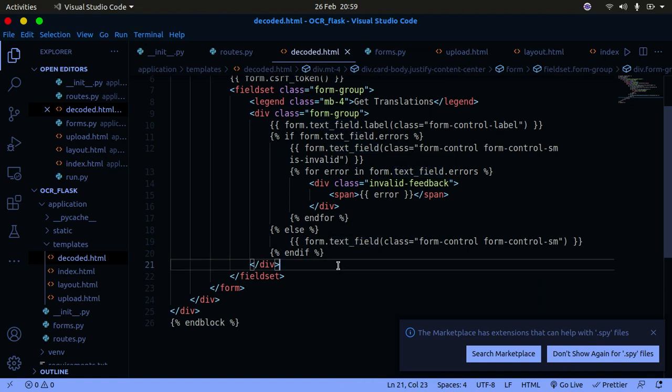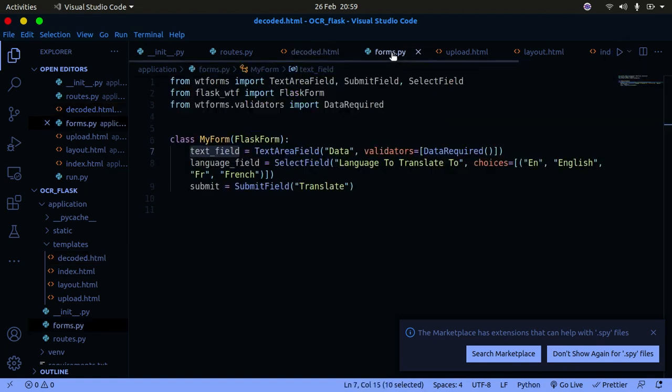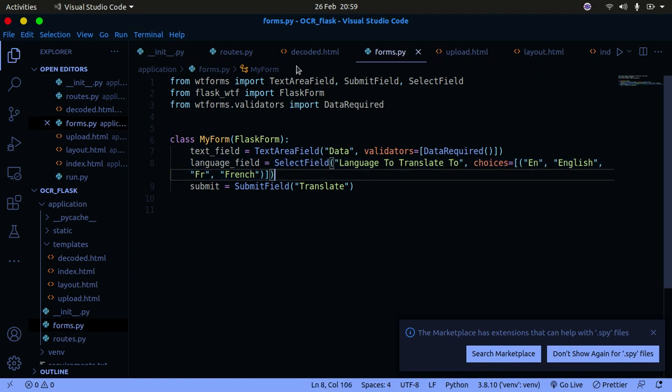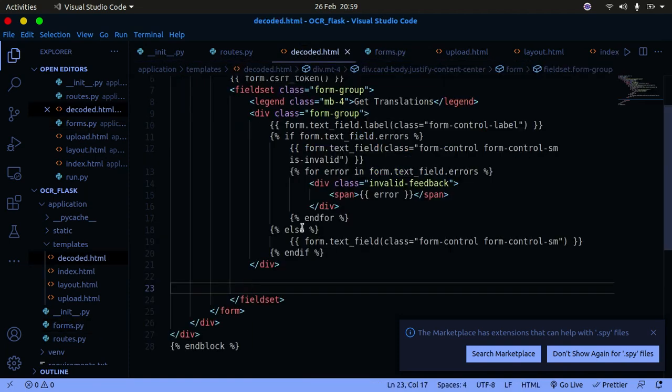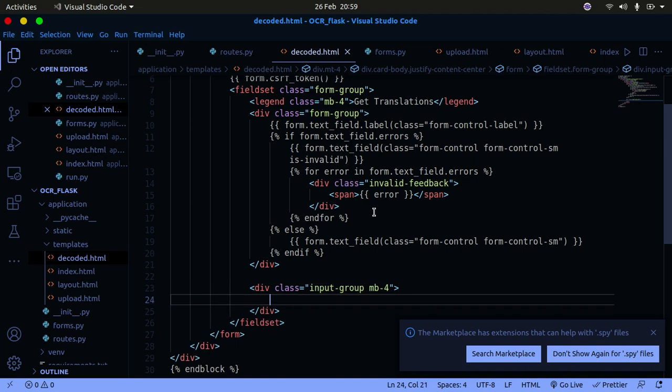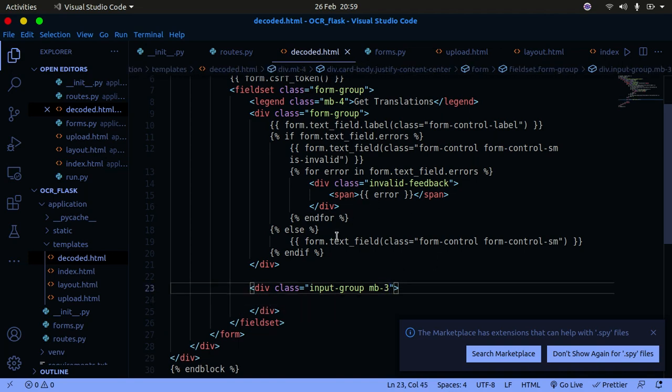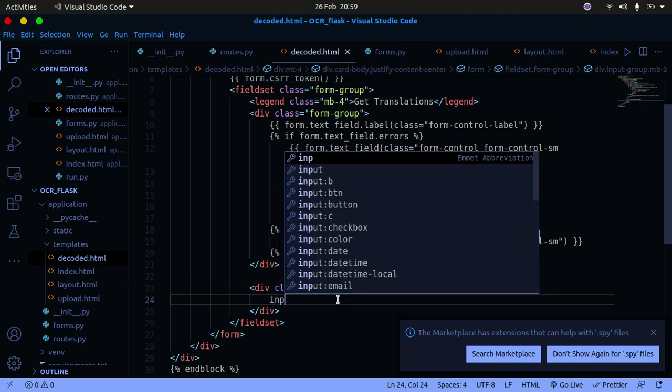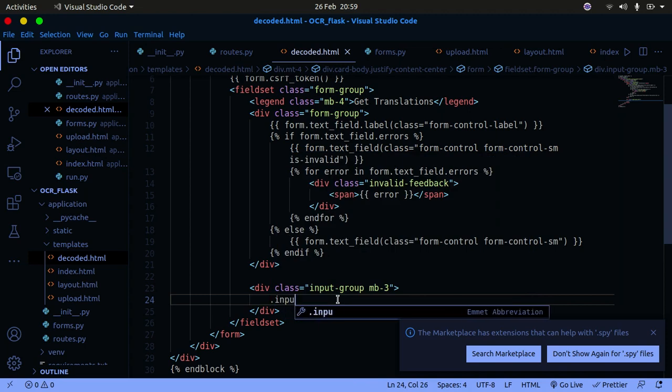Let's also go ahead and display this part of the form, which is going to be the select field, right? So let's go ahead and display that select field option. So I'm going to go ahead and just add some bootstrap class here. This is going to be input-group, just like that, and then margin bottom is going to be 3. So what I want to do inside of here is display the ability for the user to select which language he or she wants to translate the text into.